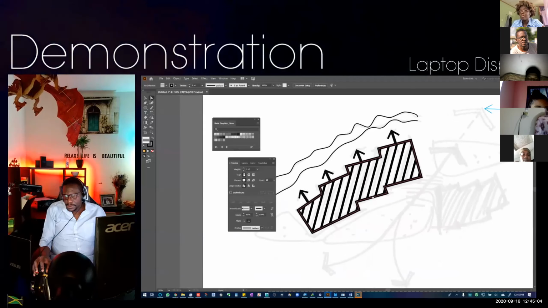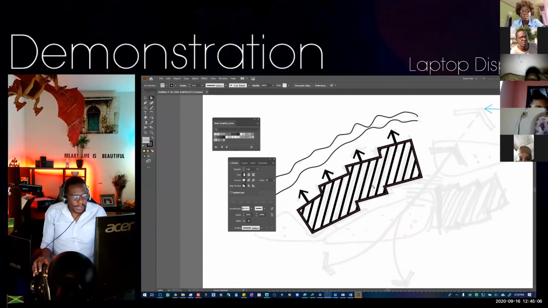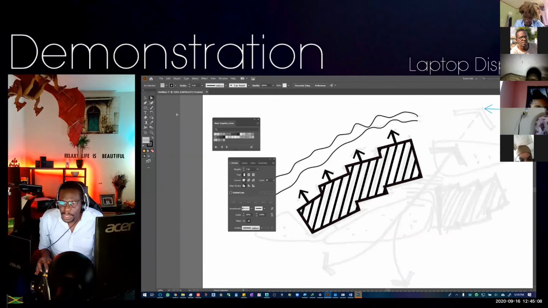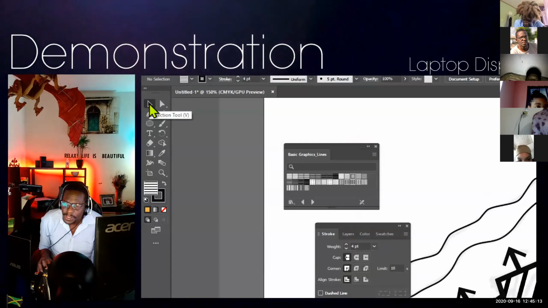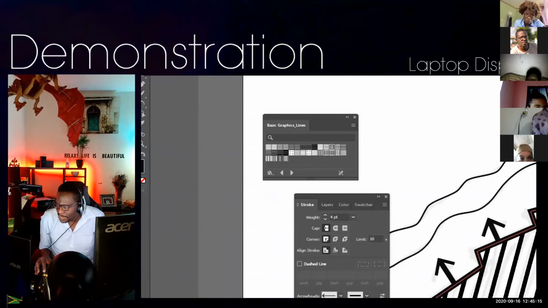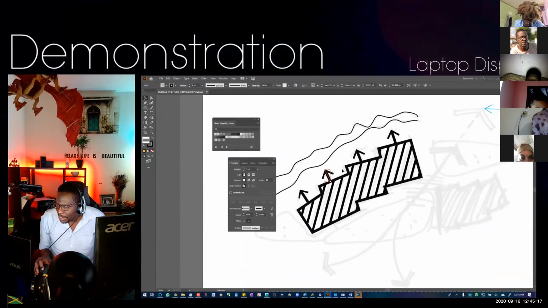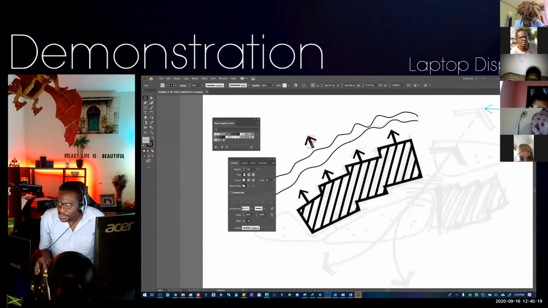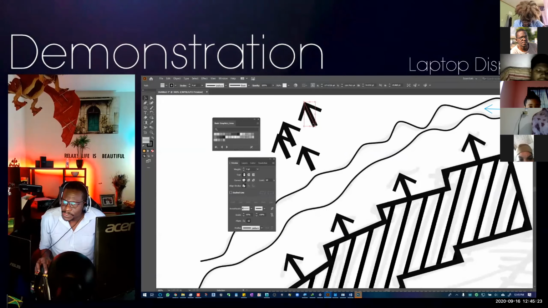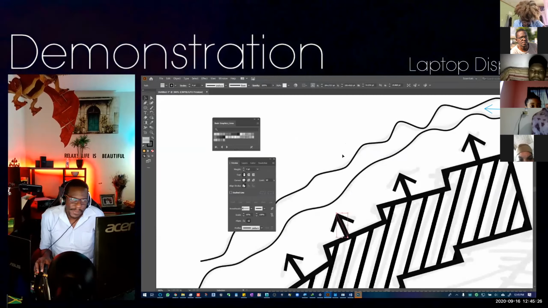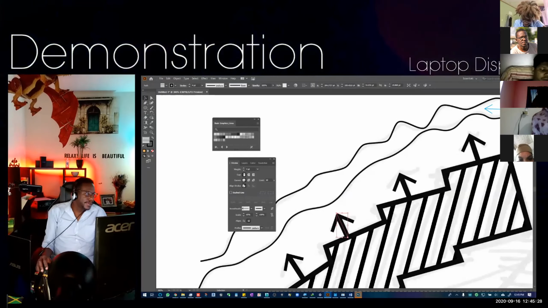Sir, how you do the copy? How I do the copy? I make sure that I'm on my move tool first, and then I select the object I want to copy, and I hold Alt while moving it. See? Of course, you can use the traditional Control C, Control V, but this is a bit more robust.